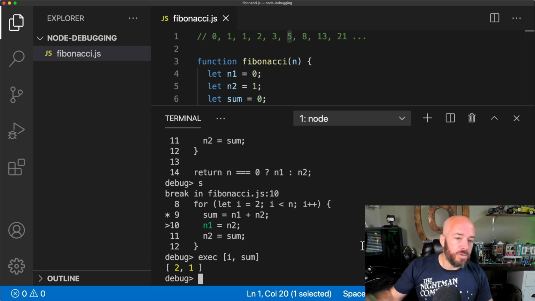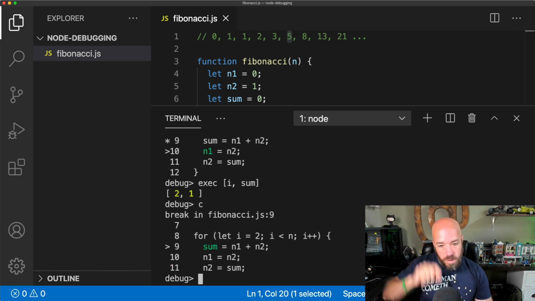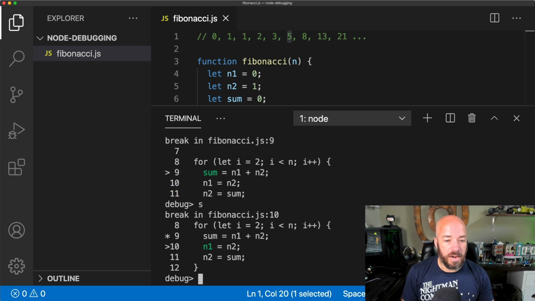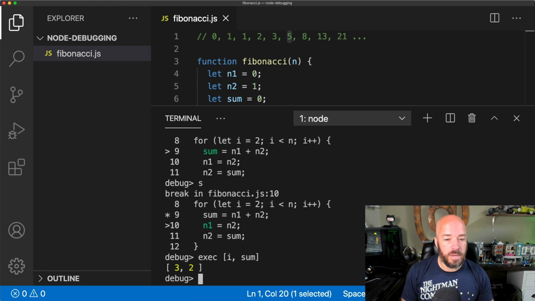So let's go ahead and circle back around. We want to step over and get back to this breakpoint. So we're going to continue execution. So we're going to use the c command, which will bring us back around to that breakpoint the next time it's hit. And then we can step through here and look at the value of our sum. And now it says 3, 2. So 0, 1, 2, 3. That's 2. That's correct. So the third time through, the number 2.